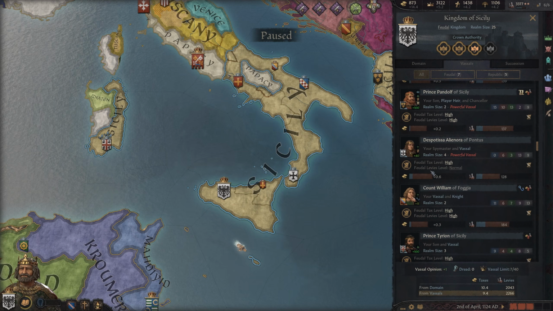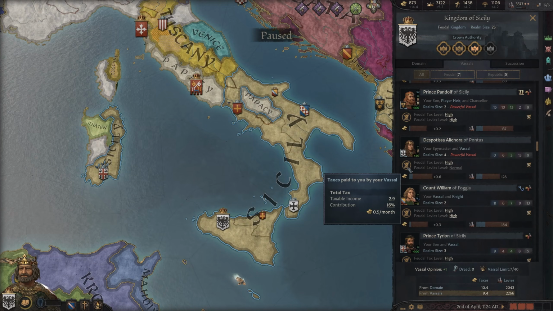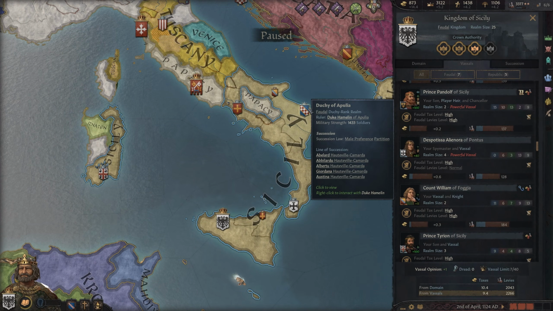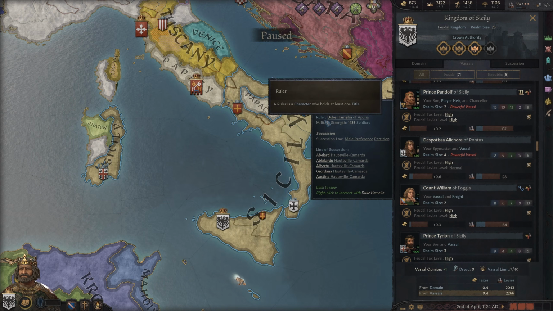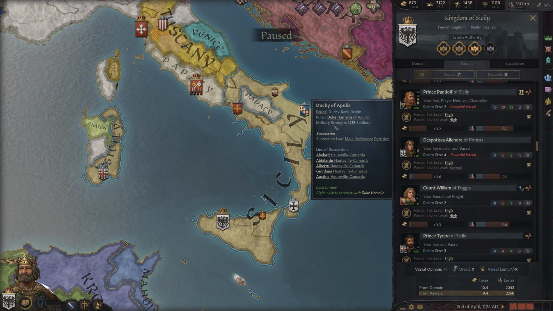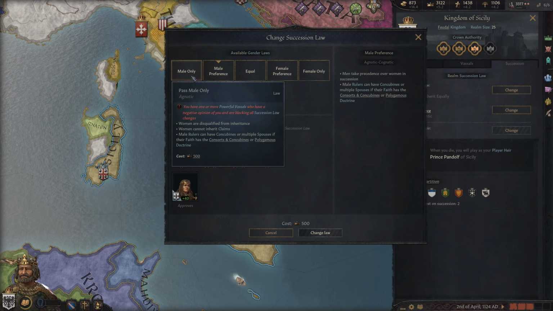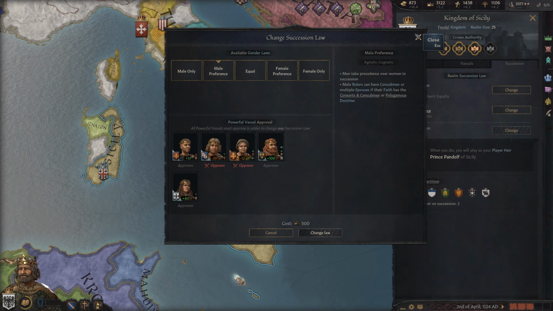But those are two really big things I wanted to go over real quick because they're important. Another thing that I didn't even know until I started to do this video and really looked around for it: hover over any flag of any vassal, and yes, you get their duchy rank, realm, ruler, and military strength, but this is so important: their succession law. This is where you're going to find out if it's male preference, male only, or any one of these different gender laws.